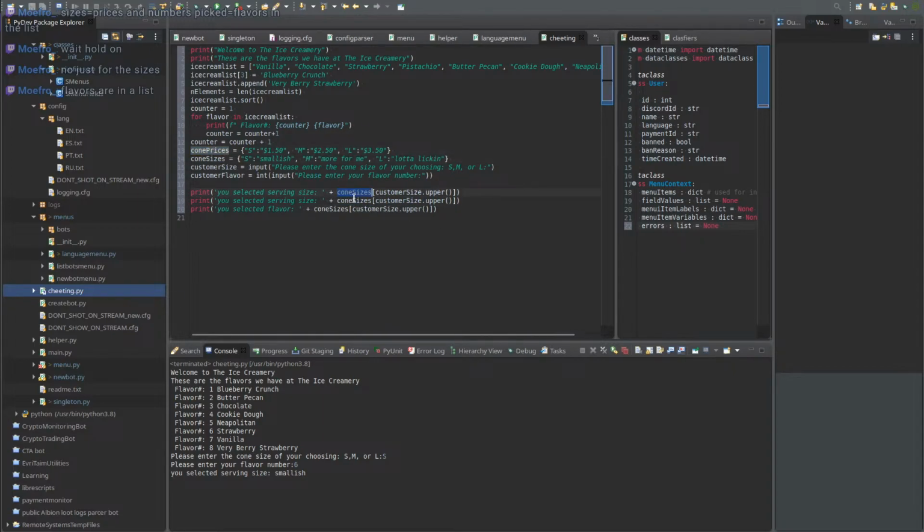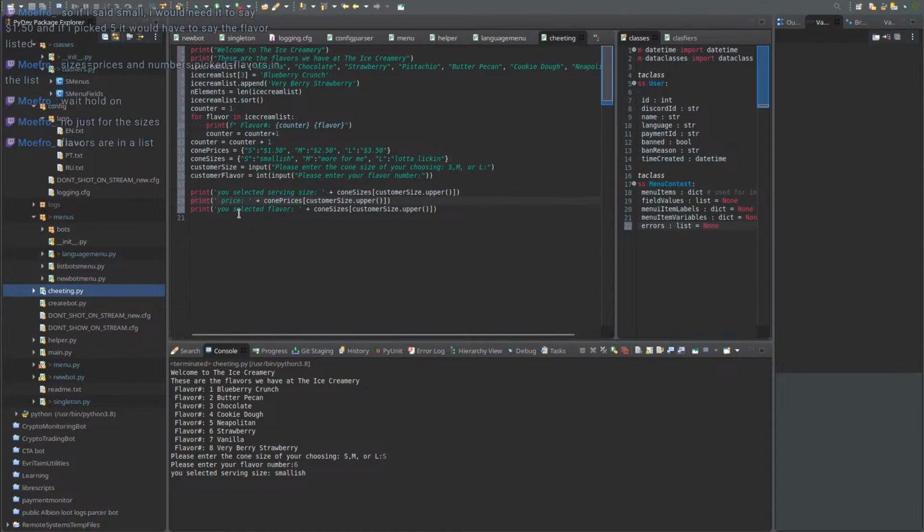Price. Pasting is hard. Selected serving size price. Or just price. Or make it align nicely. Yeah. And your selected flavor. Flavors actually are a bit different because they are stored in a list.